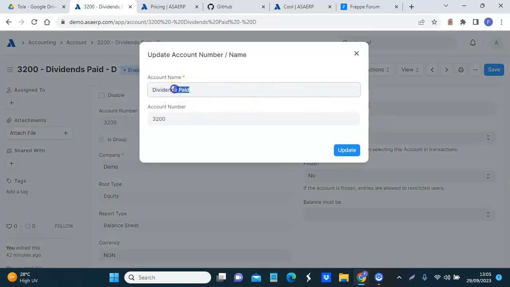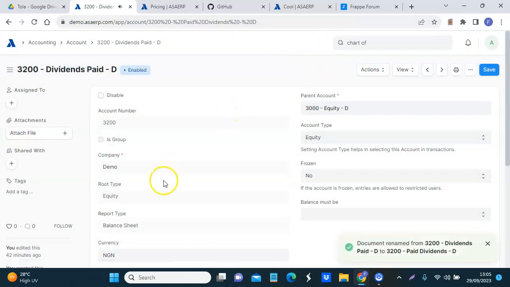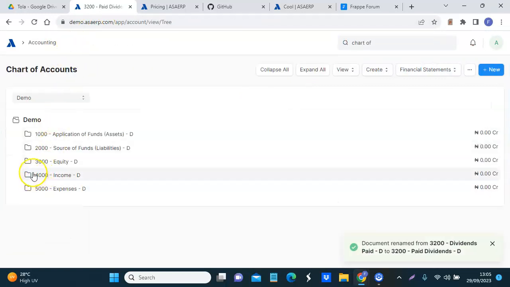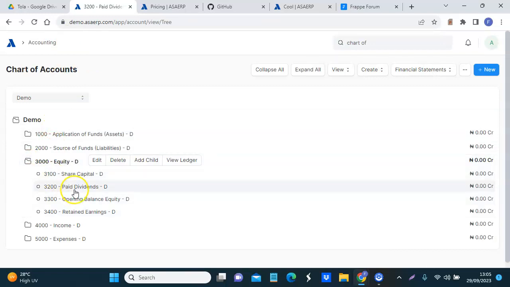Instead of dividend pay, we say paid. Just for example, it can be anything. Paid dividend, whichever one you update. That's that. You update it and it's gone. You can refresh. Of course, it's already there. That's the meaning. You come over here now and you come under equity, you say pay dividend.